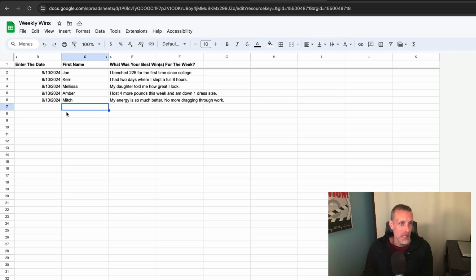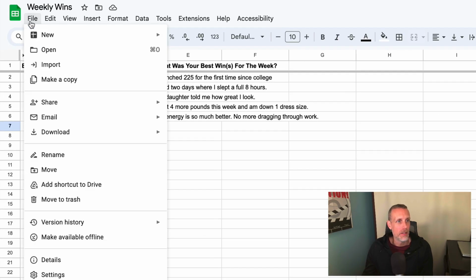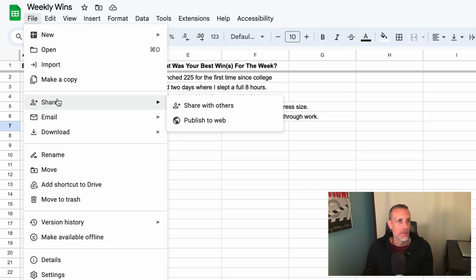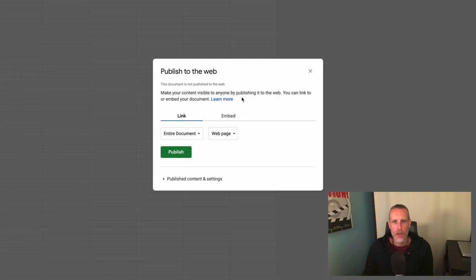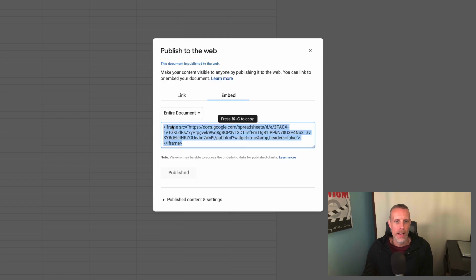So to get this to your website, you come up, you click file, go down to where it says share. Now see where it says publish to web, click there. Now this may look different for you. The important thing that you want to know about is where it says embed, click embed. Entire document is fine for now, click publish. And then there's your code.